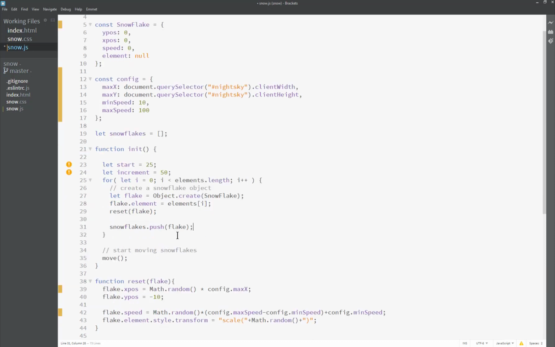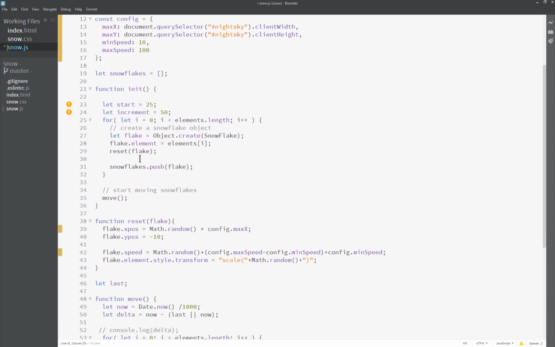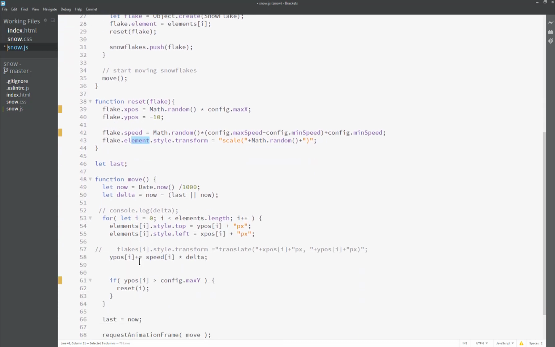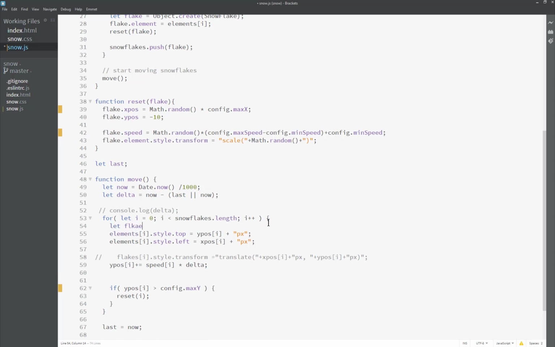So this would kind of work. I reset my flake. I set the xpos, the ypos, the speed, and I set the style of the element. I just have to do the same inside the move. Here it's not the elements I'm going through. I shouldn't go through the elements. I should go to the flakes. It was called snowflakes. And then I would say let flake be my snowflakes I.